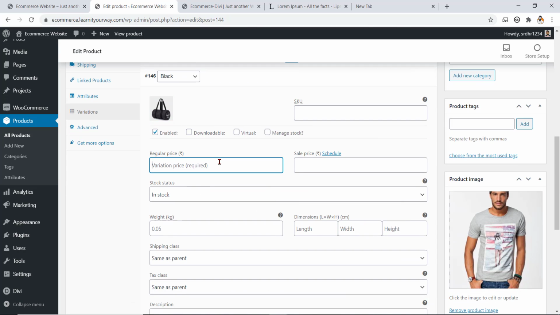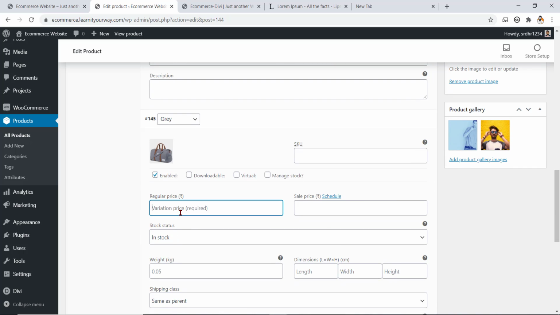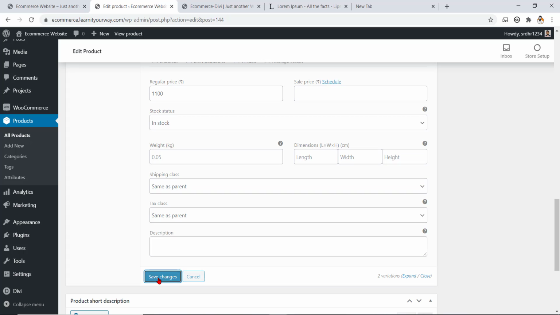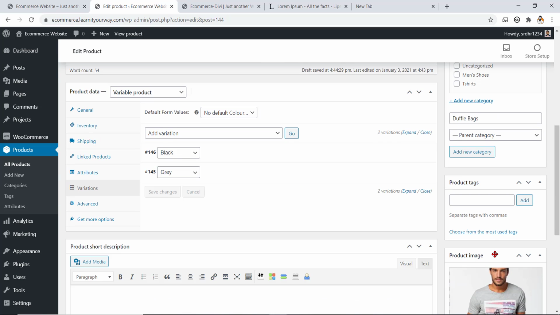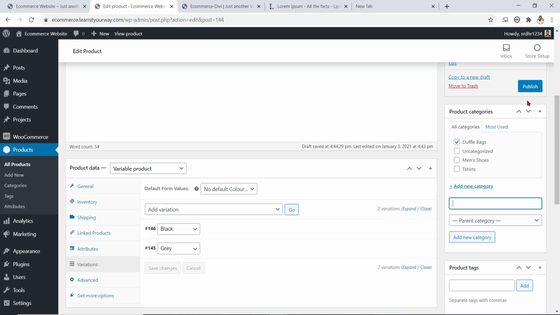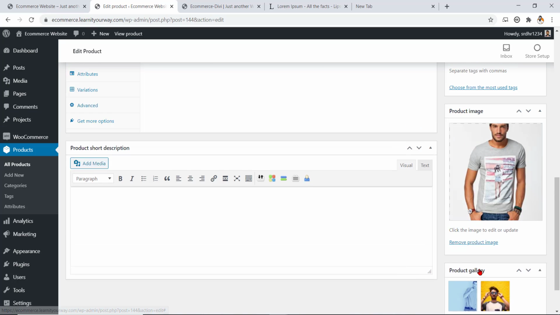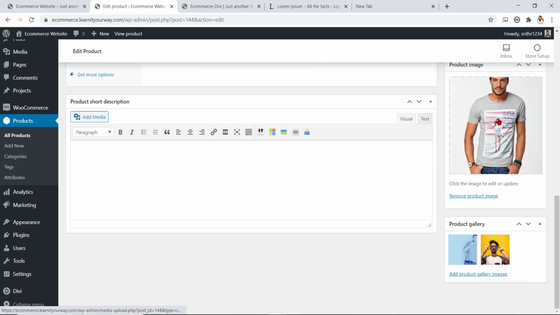The price is pending. You can set the price of this black one as 1,000 rupees. It's not on sale. Similarly, the gray one is costlier. It could be 1,100, and I'm not putting it on sale. Save the changes, and I guess this category is still left. Publish it. You need the images over here. I guess images need to be changed.